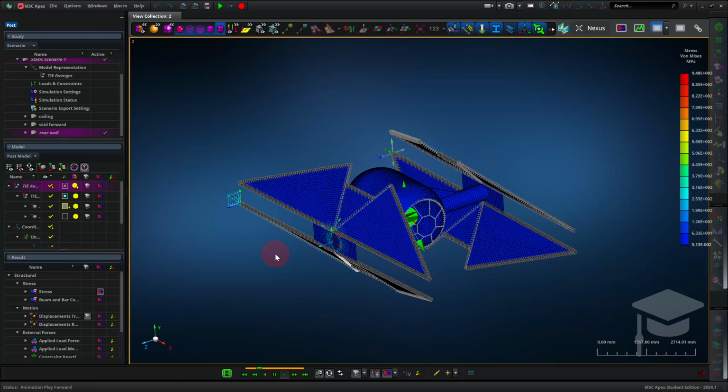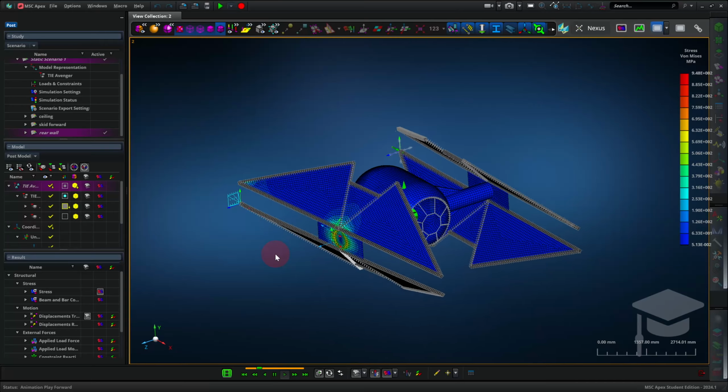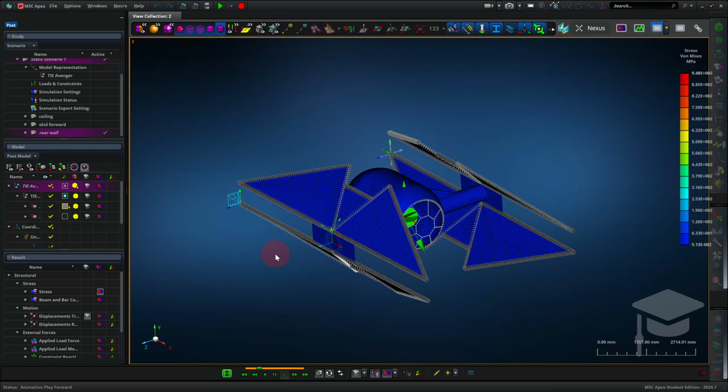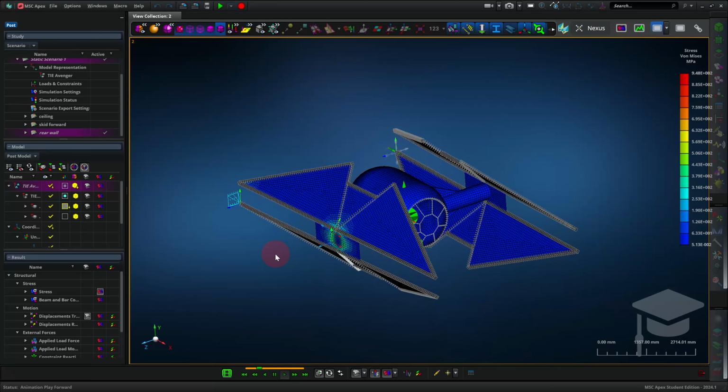Based on these results, I would recommend that the operative get a mechanic friend to reinforce the connection between the wing and that mast before taking it up into hyperspace again.